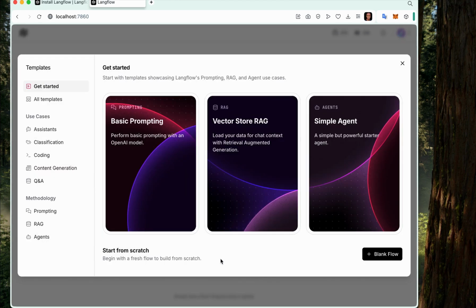Now this is where it brings out 3 distinct choices you can choose from. We have the basic prompting, which just performs basic prompting with an OpenAI model. So you have the vector RAG. Now what is a RAG?